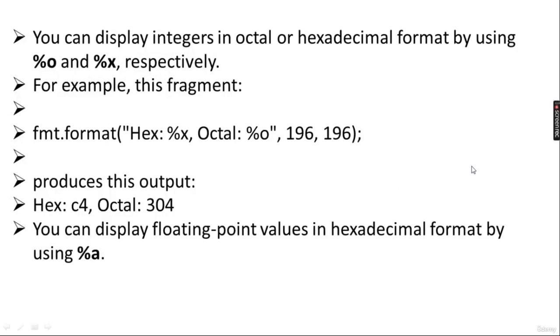You can display integers in octal or hexadecimal format by using %o for octal and %x for hexadecimal. For 196, the hexadecimal format is C4, and the octal format is 304.